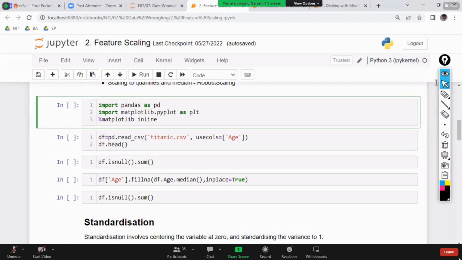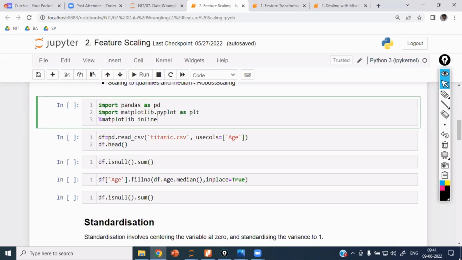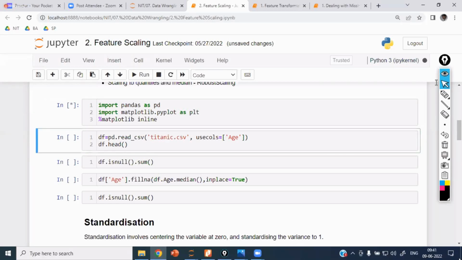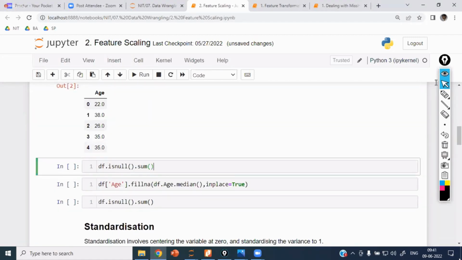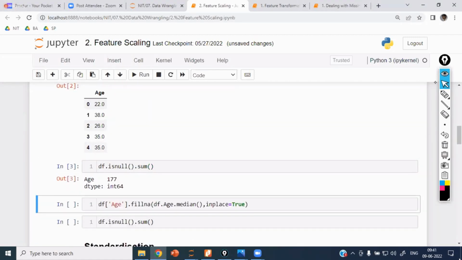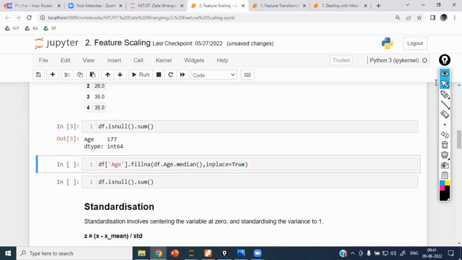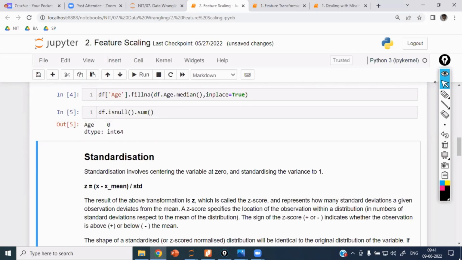Right? Now here, import pandas as pd, matplotlib. Once that is done, you are going to read the CSV file, again Titanic only, the same data set. This time I am going to take the age column. Earlier I worked on the fare column, now I am going to work on the age column. Let us see, are there any missing values? Oh, 177 are there. I am going to fill these missing values using the median. Already I have told you how to fill NA. Now the missing values have been cleared.